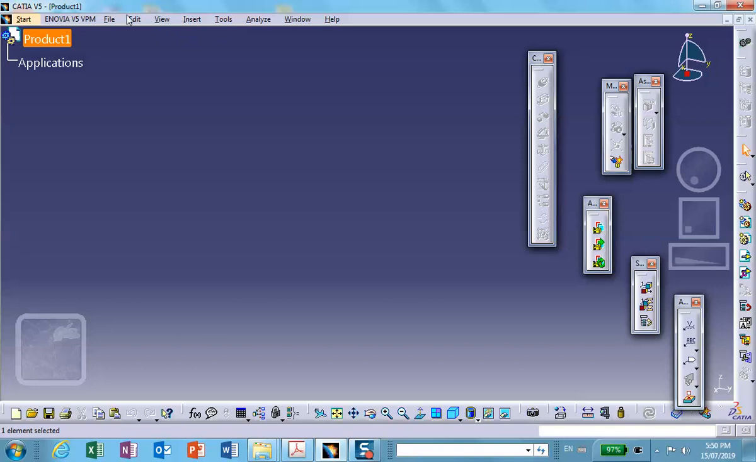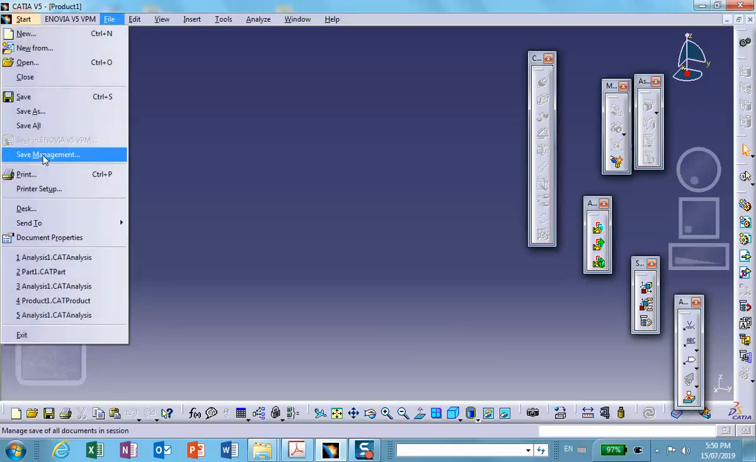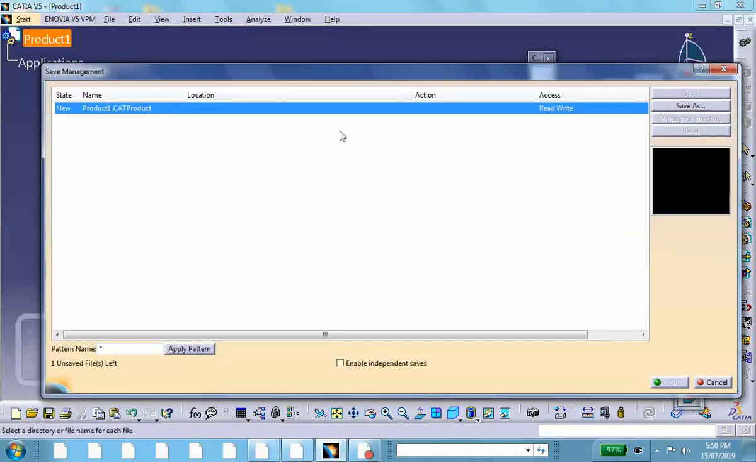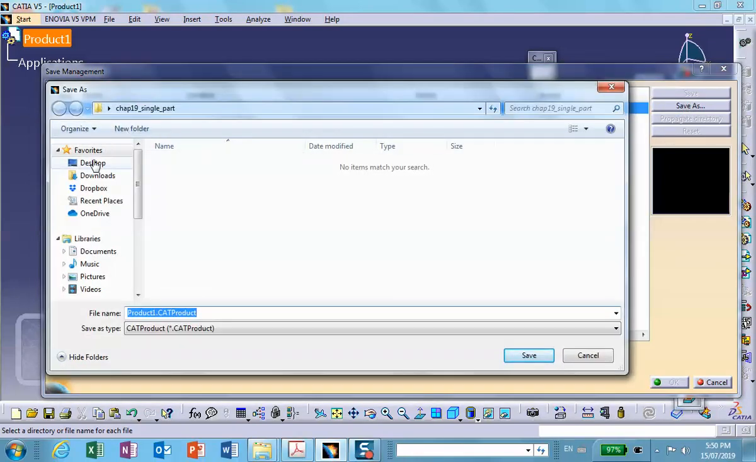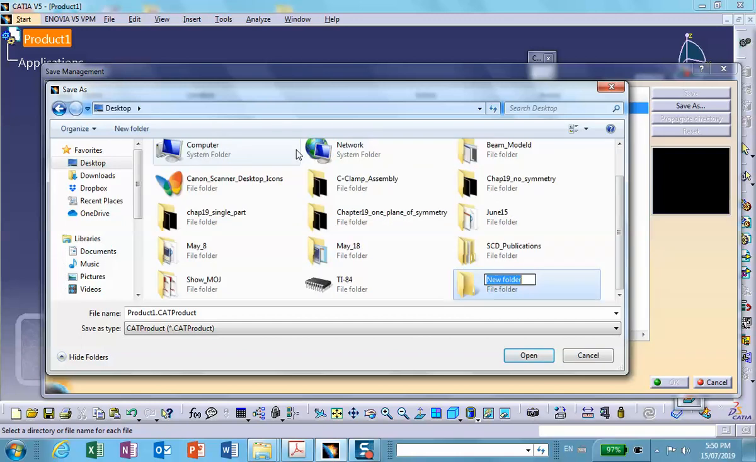Immediately I'm going to save this: file, save management, save as, desktop, new folder. I'll call it hybrid assembly table, no symmetry. No symmetry is being used. On the exam, you have to use as many planes of symmetry as are applicable.